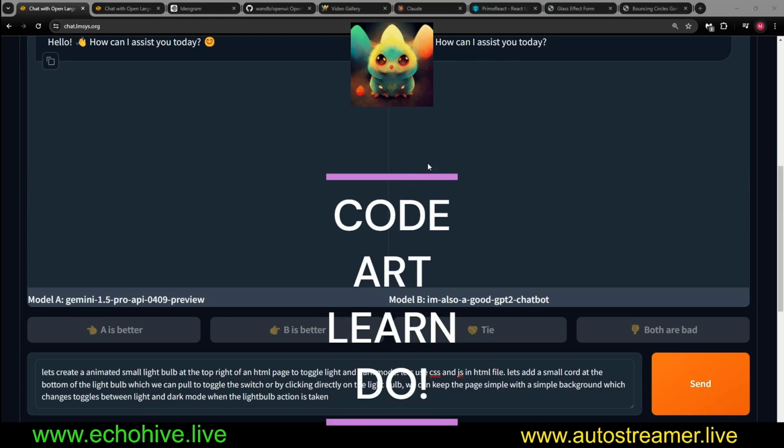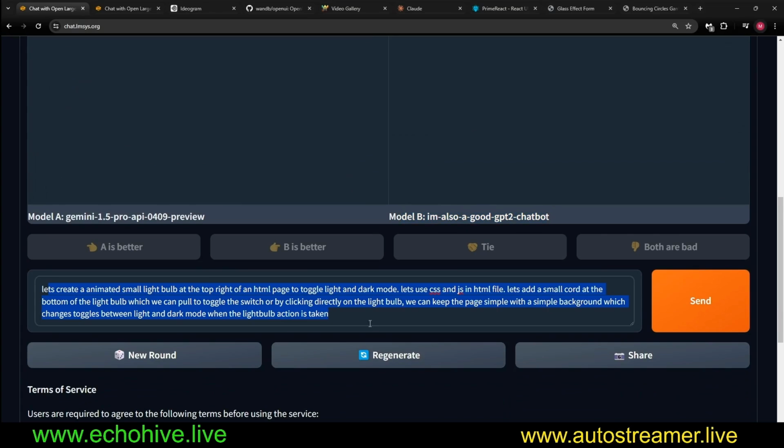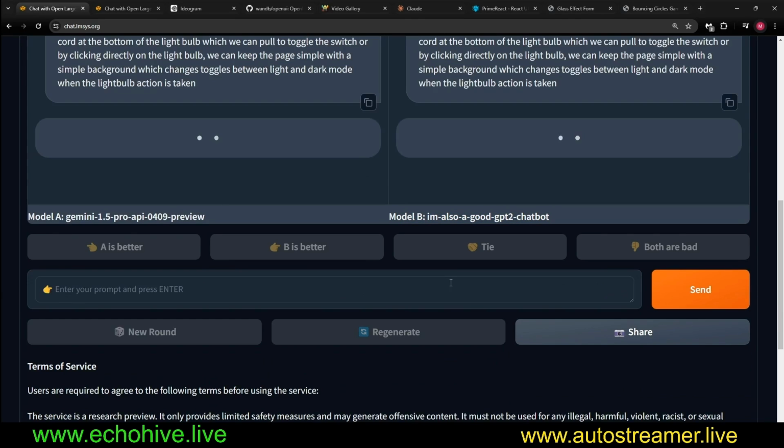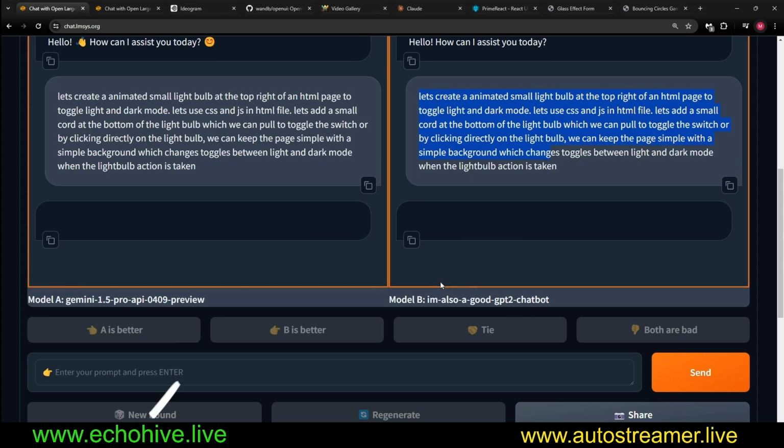So at the chatbot arena, I came across "im-also-a-good-gpt2-chatbot". I'm going to ask it to create an animation of a light bulb on the top right of an HTML page, which we can use to toggle light and dark mode. I also ask it to put a little cord underneath it, like an old-fashioned light bulb, that we can pull. Let's see what this will provide us.